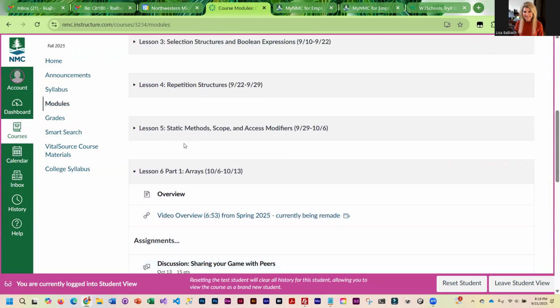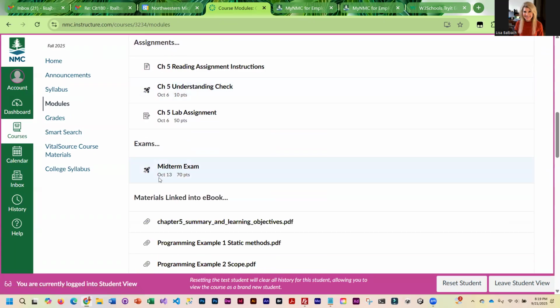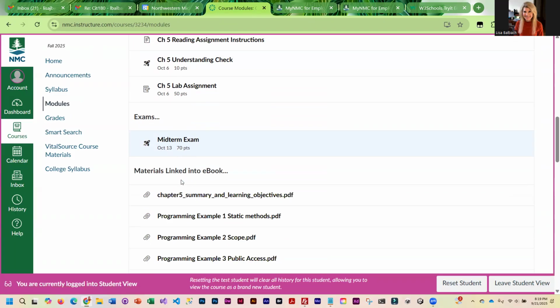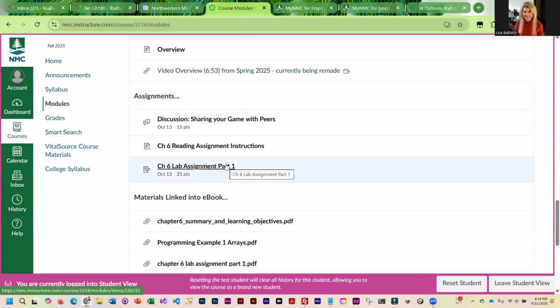Okay, so if you go back up to lesson 5, you will notice that the midterm due date is not until the 13th. And remember, you can take that 3 times and it will take your highest score.